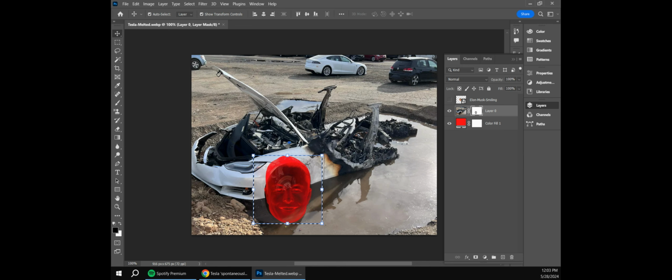And that's all there is to it. You should be able to use this with just about any image and mask it as you like.